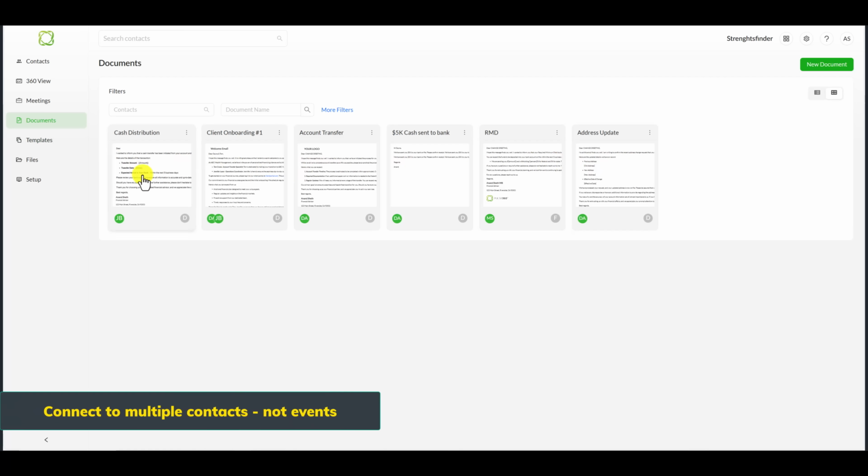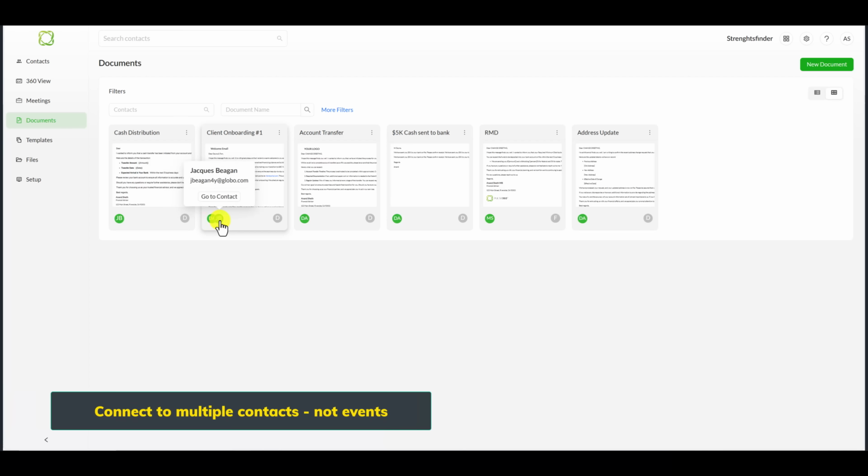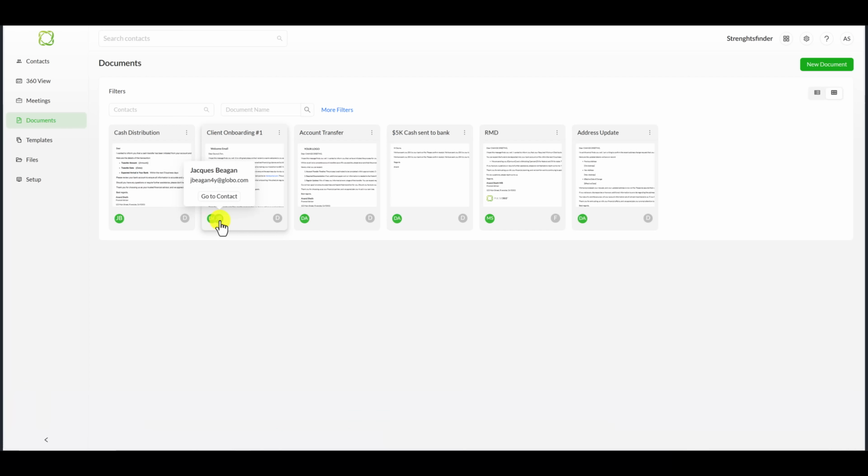Let's jump over to documents and show you how this is all going to work. Here, it's a listing of all the documents across all contacts, and each document can now be connected to multiple contacts. We've previously done these documents via events, tied to an event, but we felt it's better to have these type of non-meeting documents to be connected just to the contacts, and you can add husband and wife, for example, in as contacts, so you'll know it's going to show up for both.